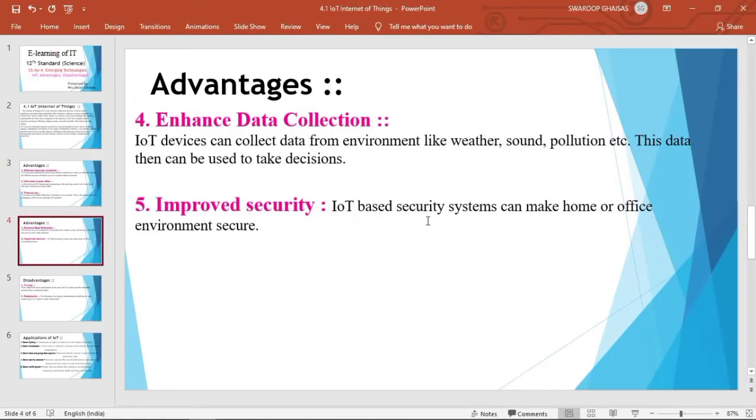These different connected IoT-enabled devices can collect data and exchange data with each other. They can collect data from the environment, like weather, sound, pollution, etc. So they can have different types of data being collected. This data can be used to make decisions, to judge the weather conditions, or to maintain pollution. In this way, they can take different decisions with the help of these IoT devices which can collect the data from the environment.